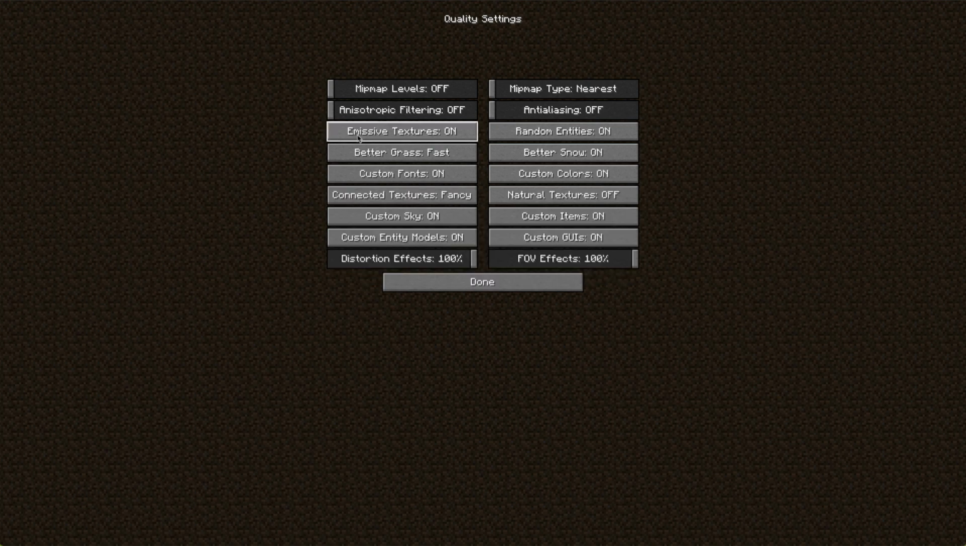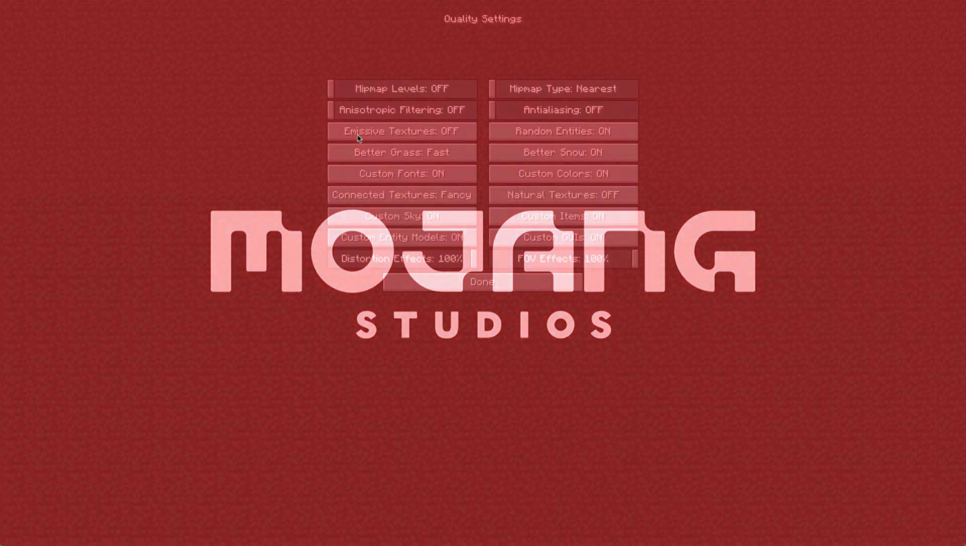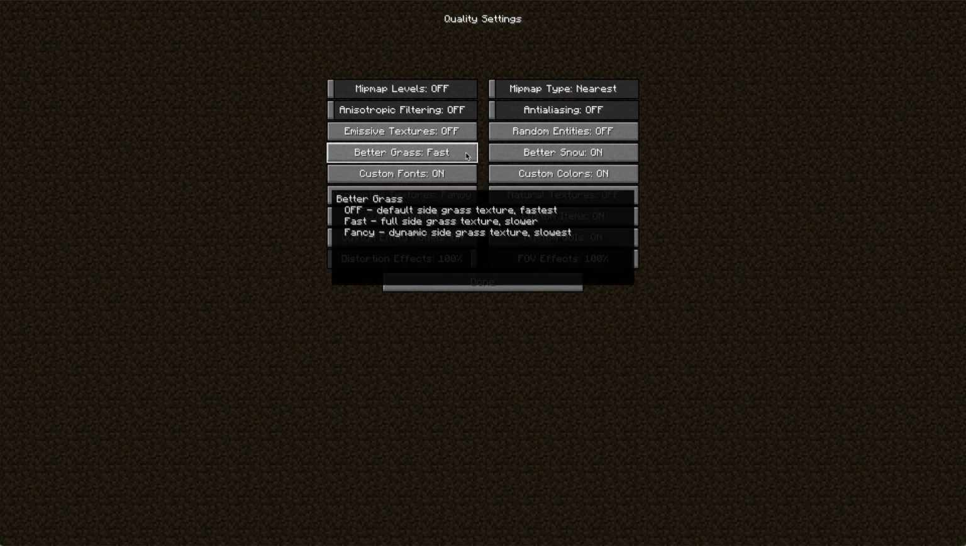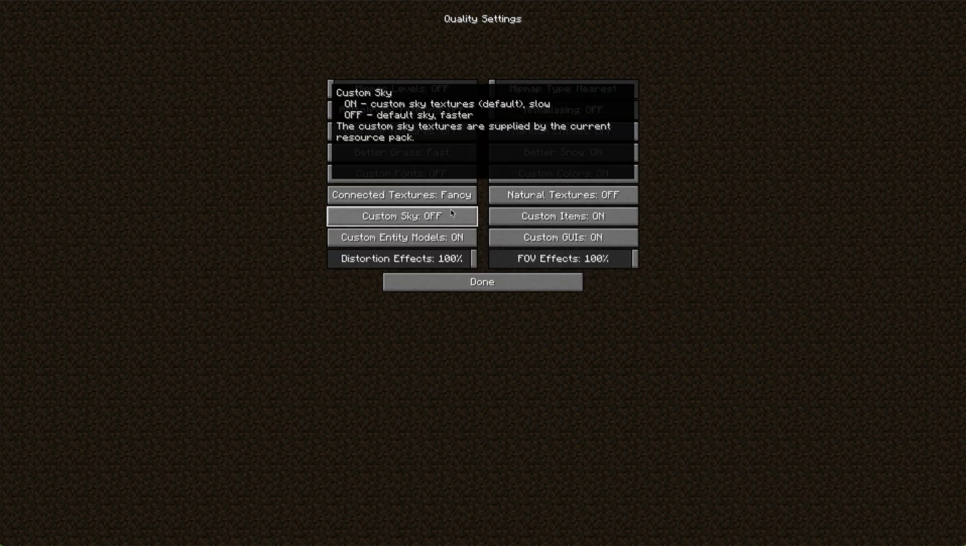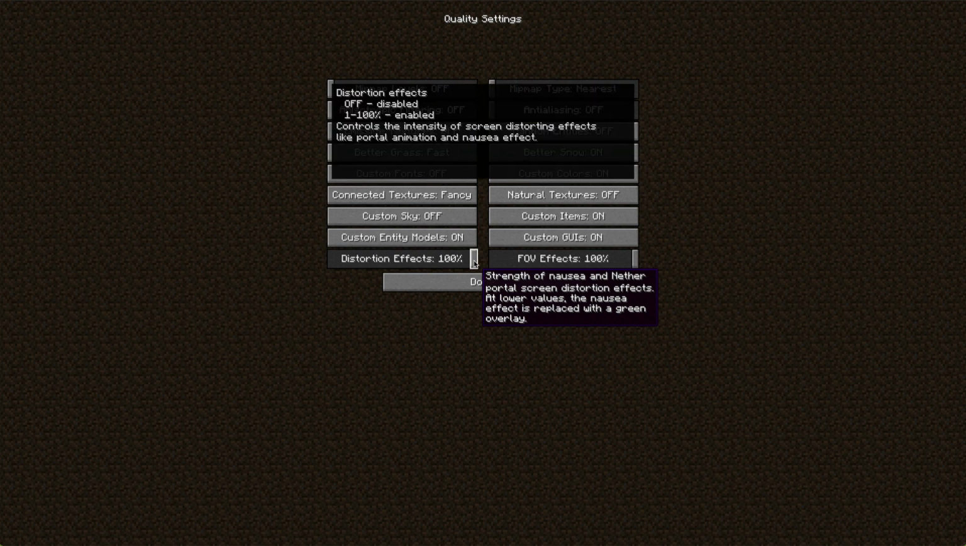For emissive textures, make sure that is set to off, as well as random entities. Better grass, we're going to set to fast, and we can leave better snow on. On top of that, we're going to make sure that custom fonts are off, and we can leave custom colors on. Custom sky, we're going to turn off. For distortion effects, you can set this to whatever you want. We can also leave FOV effects on 100% or 0. This one's also your choice.